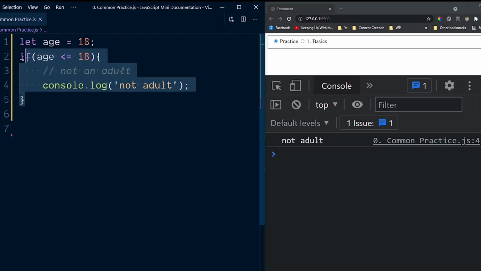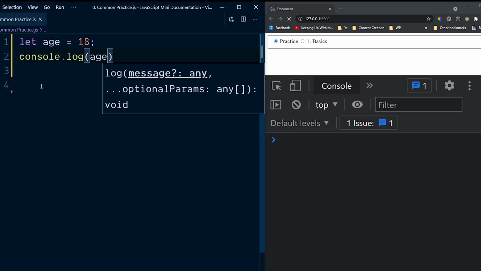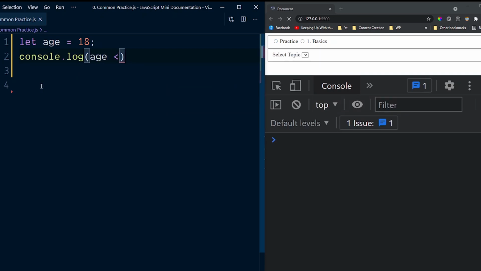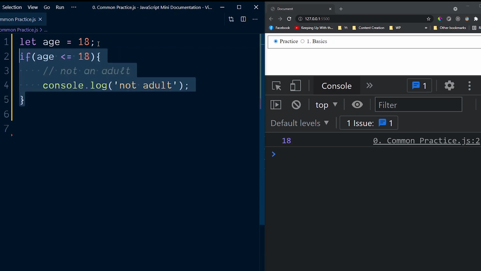Instead of providing these comparison operations inside an if statement, you could directly check them with a console log statement also. Age is less than 18, so it returns false. If you use less than or equal to, it will return true. So the comparison operator always returns true or false. Now let's get back to this if statement here.